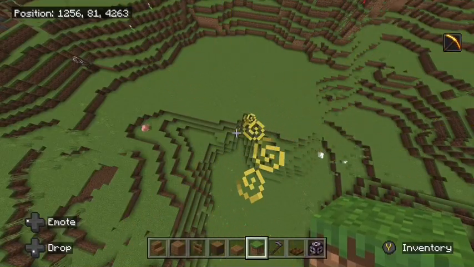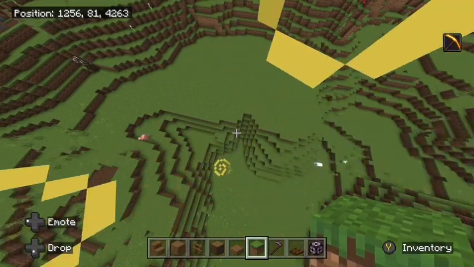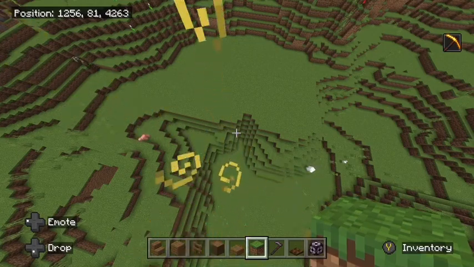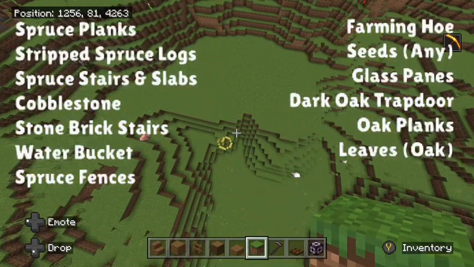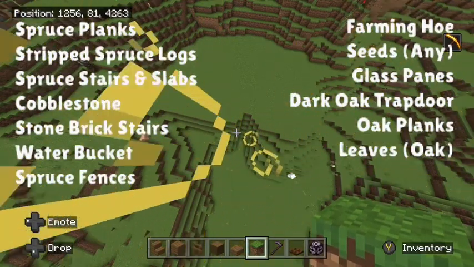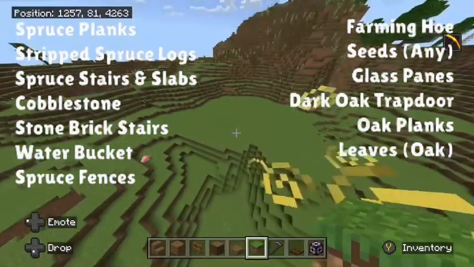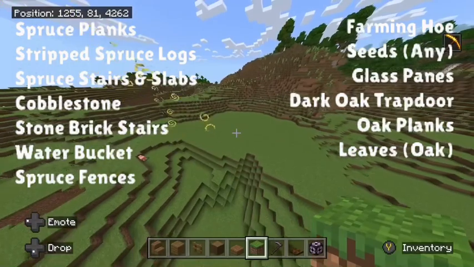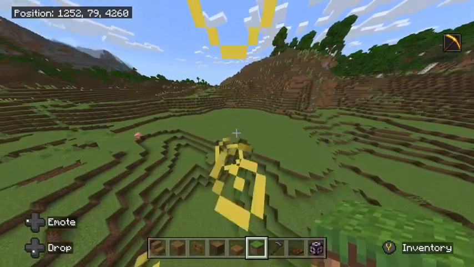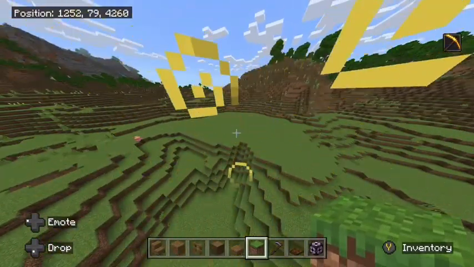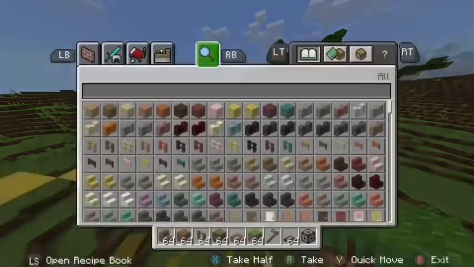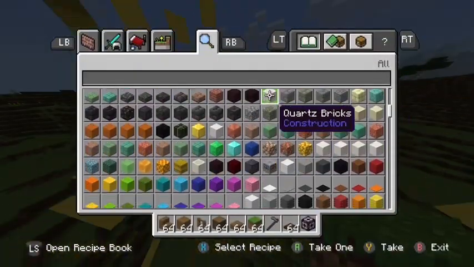Hello everyone, this video will show you how to make a modern wooden house. The blocks you will need for this are cobblestone. You're going to need a lot of different types of spruce, specifically stripped spruce logs, spruce planks, spruce fences, and spruce stairs. You're going to need stone brick stairs as well. And you'll need a couple other items for smaller things later.